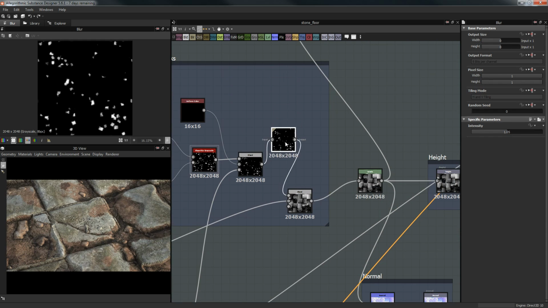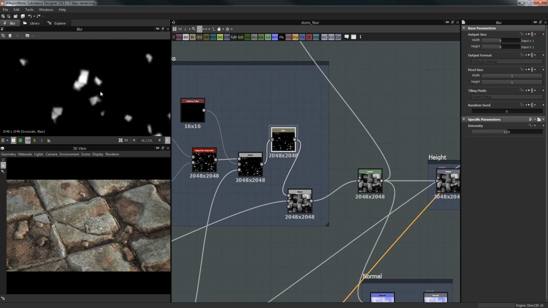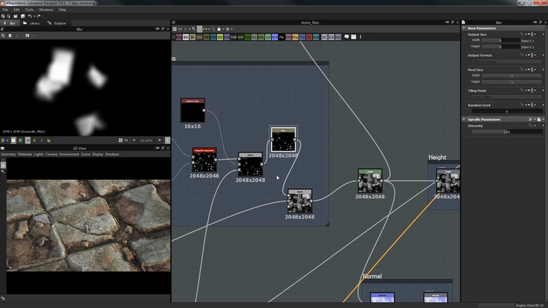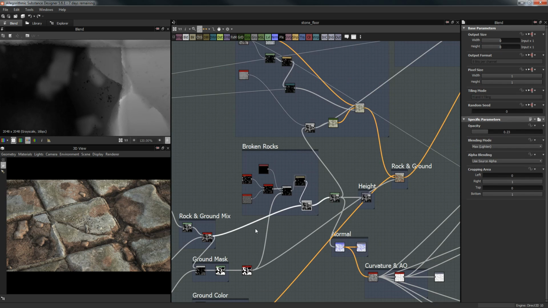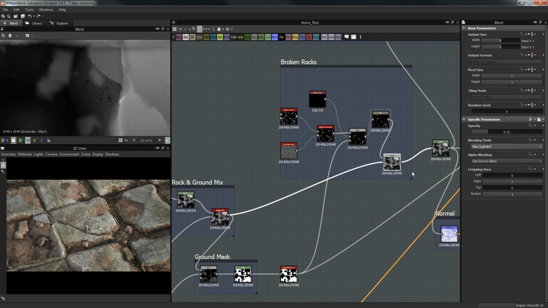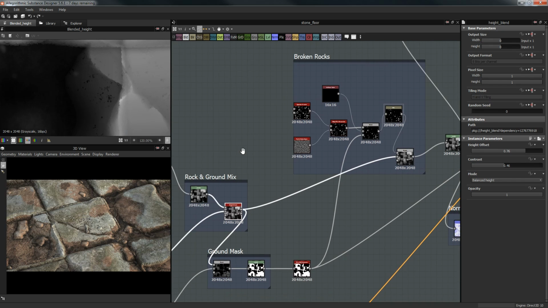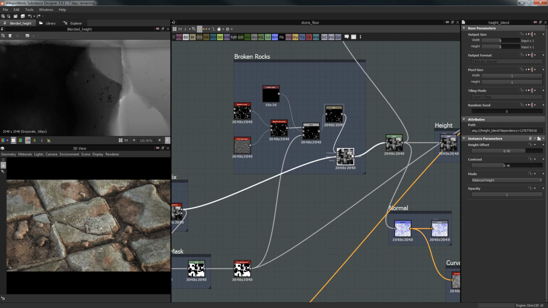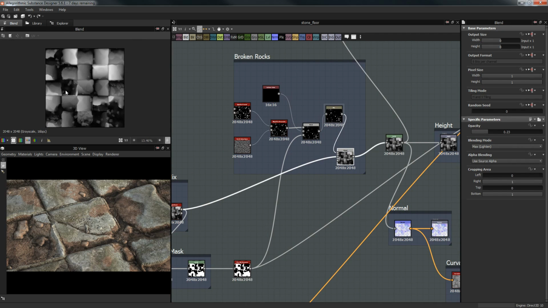Okay, before we add it though, we're going to smooth them out a little bit with a blur node, and then we're going to add them with max lighten on top of what we have from our rock and ground mix, and we get this design.